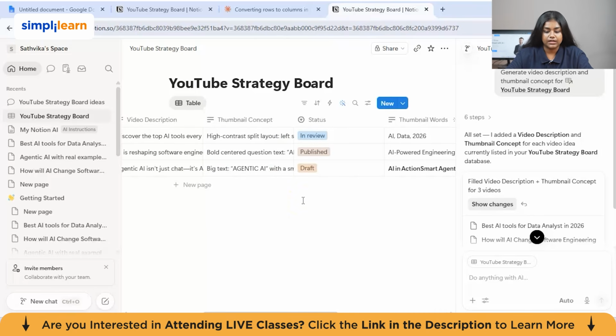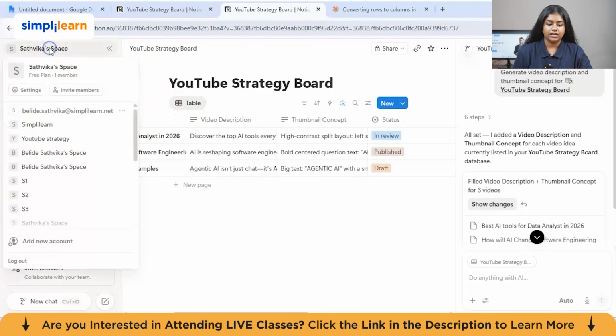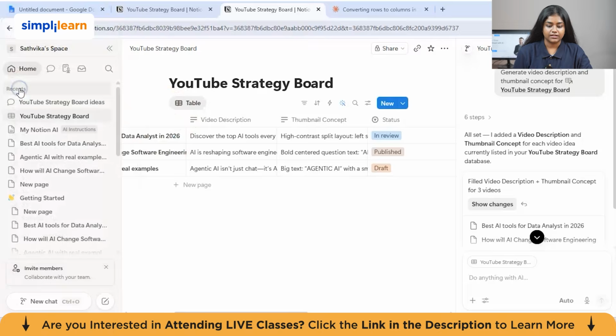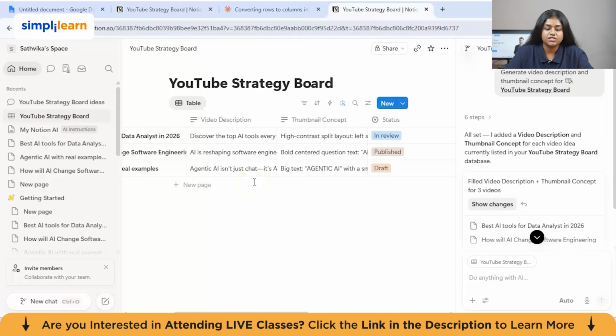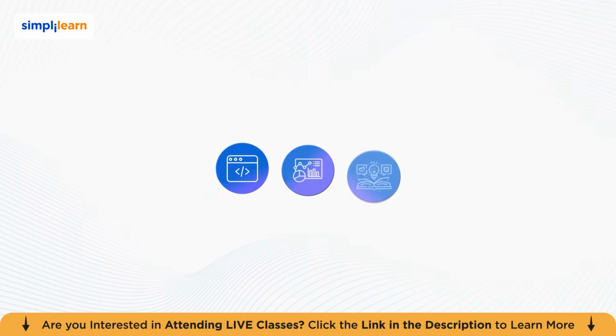It shows how the AI autofill transforms a simple database into a strategy tool. Instead of spending hours on planning each video, Notion AI basically handles the thinking automatically, and it will be done in few seconds. You can also name your workspace. You can go to the settings and go to general. You can name your workspace according to the project that you've created. So now that we're clear about this, let's move into the next project.